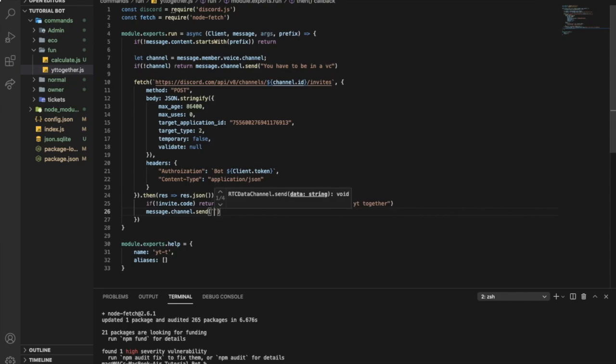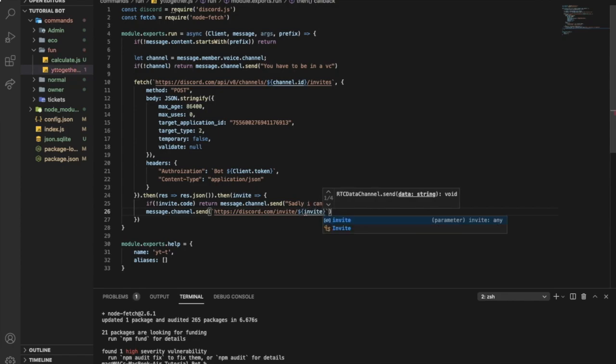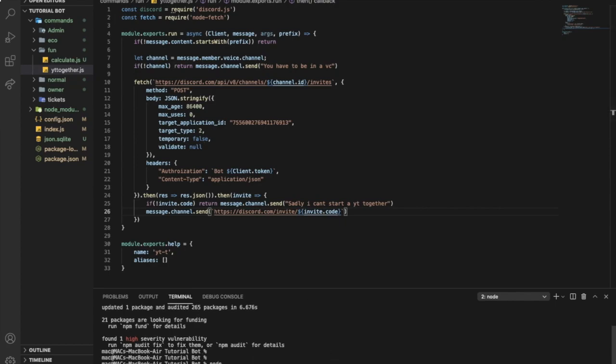Let me show you something. First, I'll make it send the link directly. So it's gonna be https://discord.com/invite/ and then the invite code, invite.code. This is pretty much done for now. Let me show you something real quick.